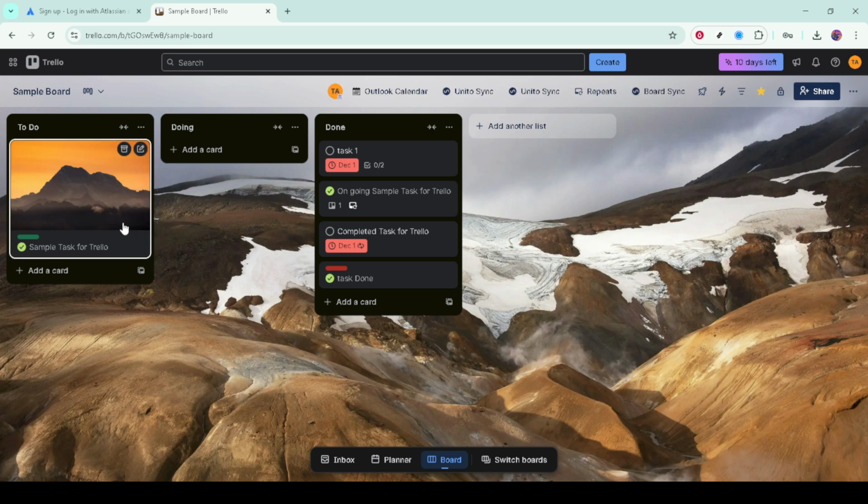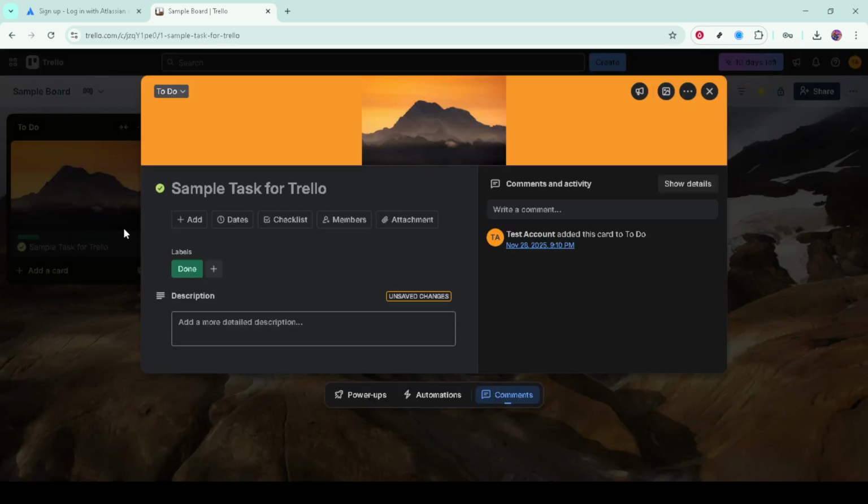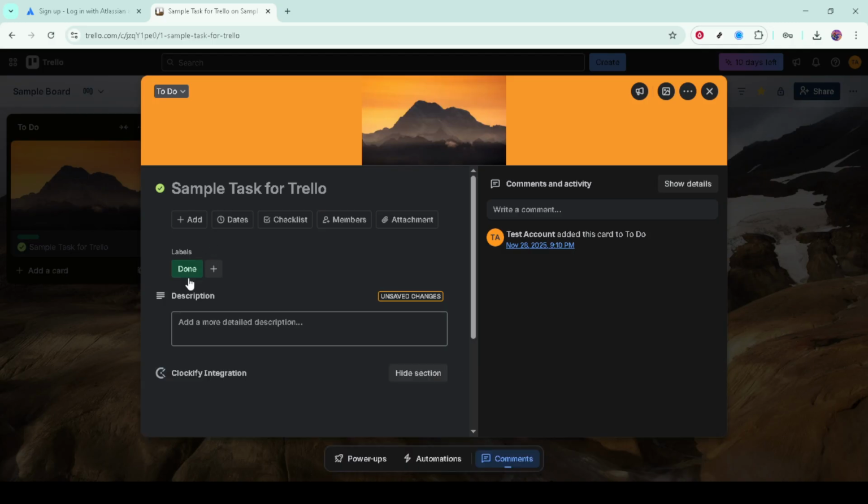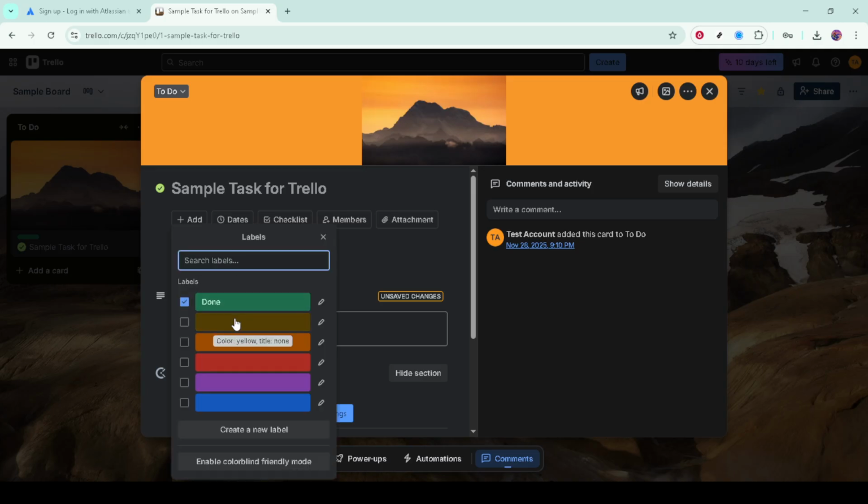Inside the card, look for the Labels option in the sidebar. Click it to open the Labels panel. You'll see colored labels you can use right away. To make them meaningful to your workflow, click the small pencil icon next to a label. This opens the Edit view, where you can rename the label and add a description.